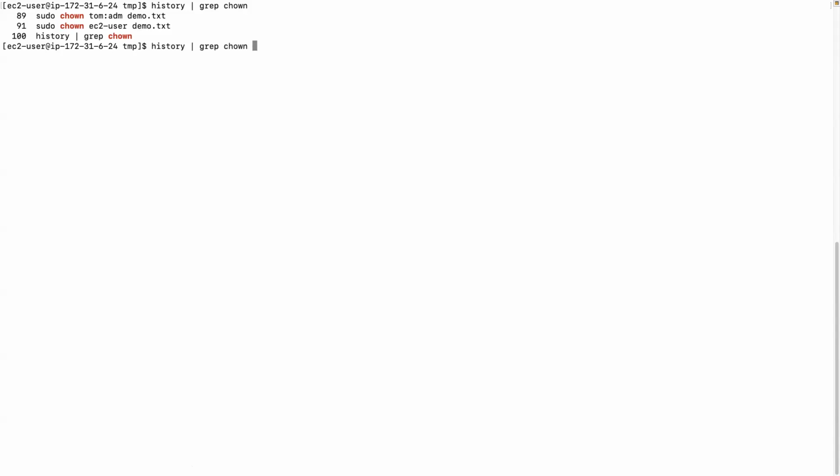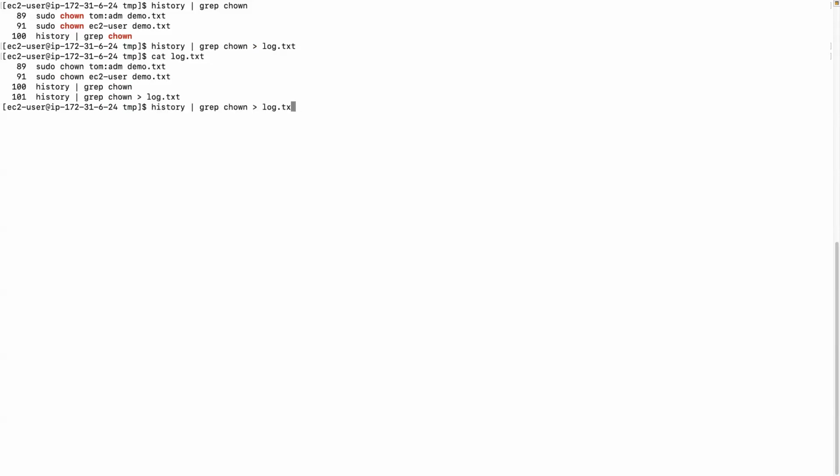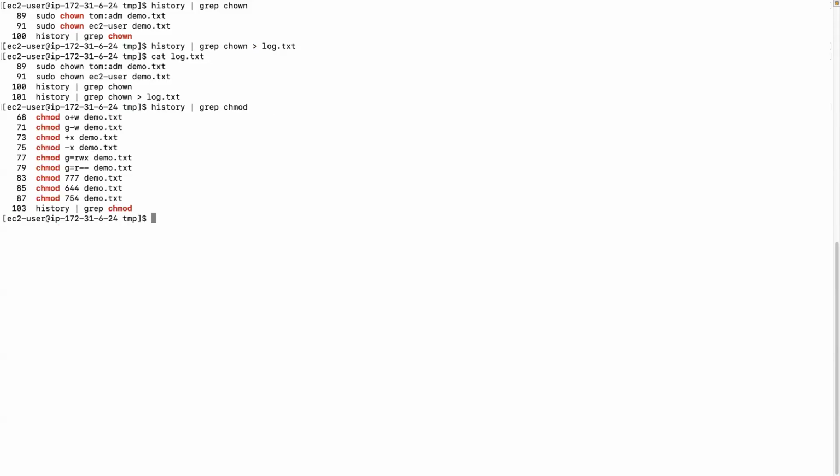And let's say after this, I would like to place this into a file called log.txt. So this is called the redirection arrow. A single redirection arrow will put the output of this into log.txt. So if you see this log.txt, you can see all those commands, right? Now let's say I would like to grep some other commands, let's say chmod commands. This one, I would like to add to the same file.